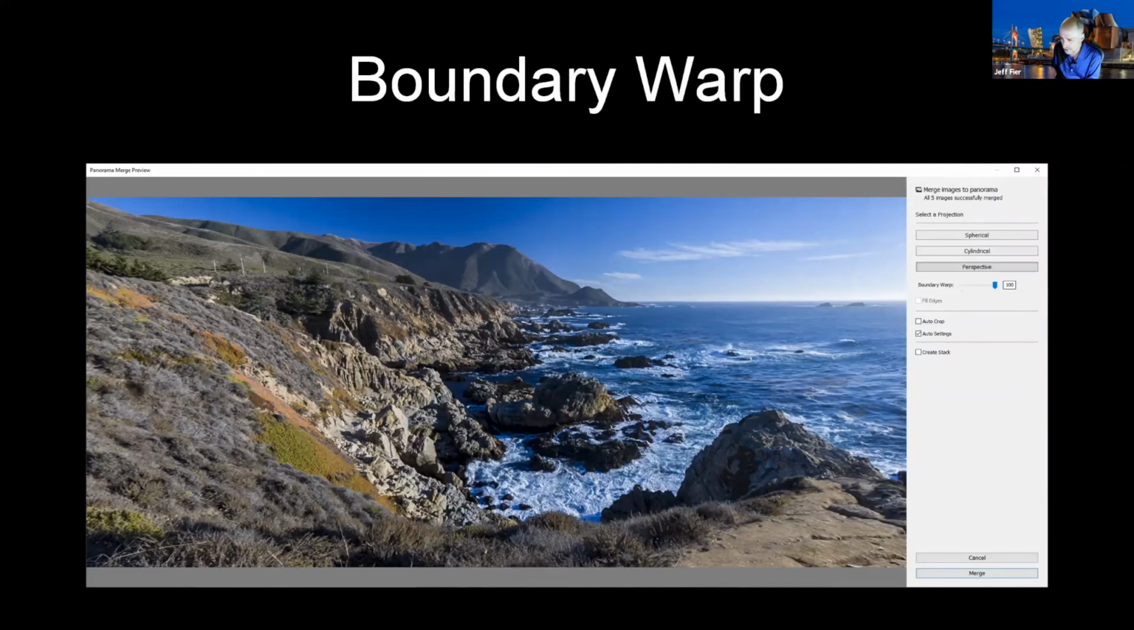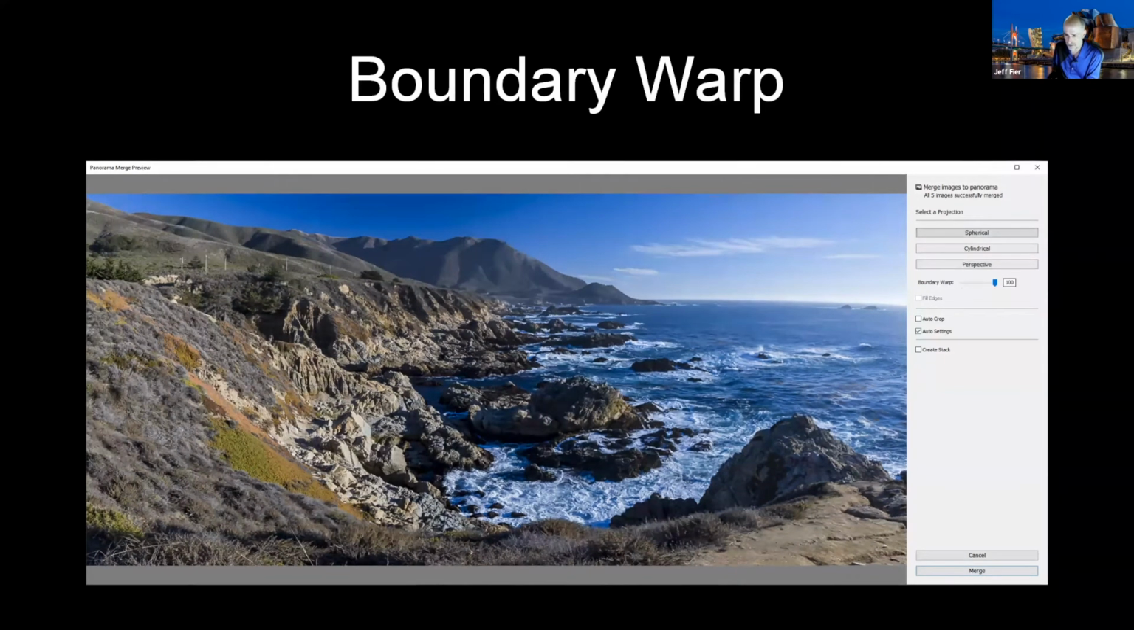We could instead try this with a spherical projection and see what the boundary warp does to that. This is what that does. It got these poles straighter. I like the texture over here on the left better, but my ocean horizon is now curved. So you're going to have to look at these options, like boundary warp or fill edges, on a case-by-case basis with each image, and decide: does it give you something that you like, or do you want to just use cropping instead to create your final resulting panorama?